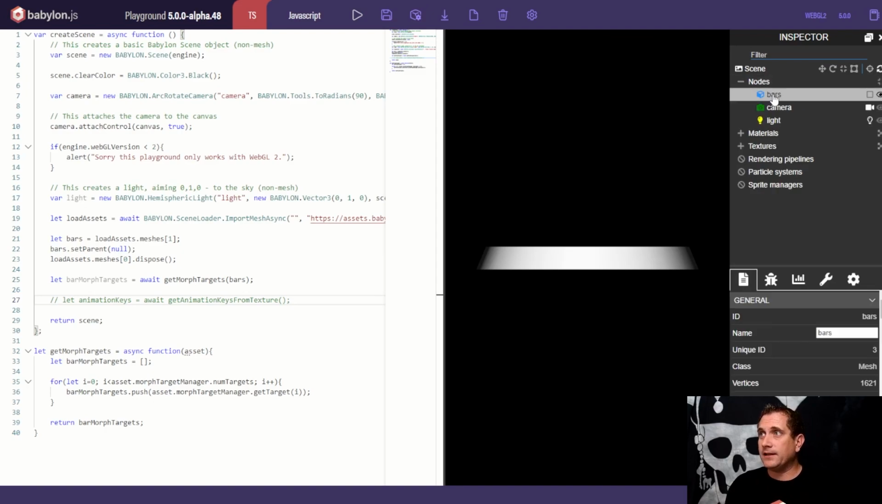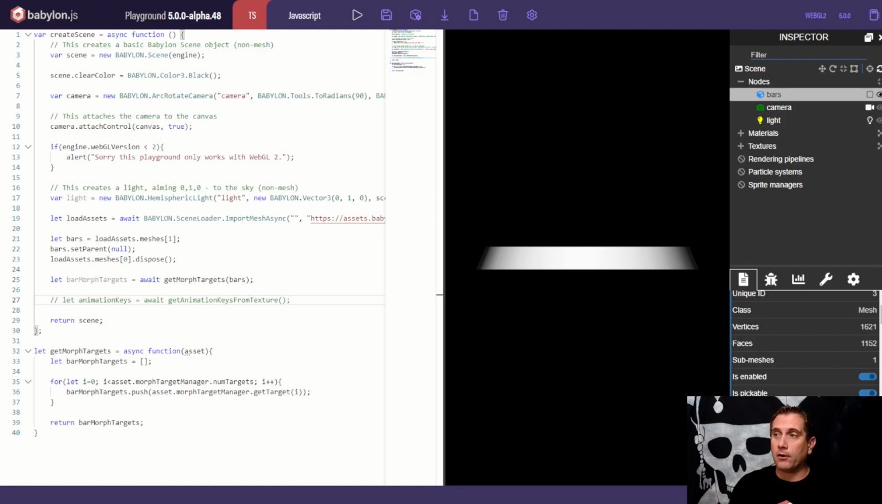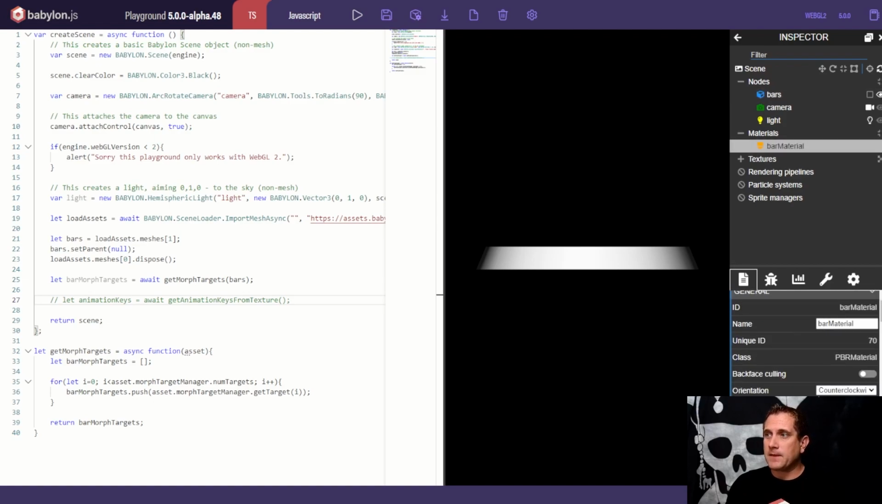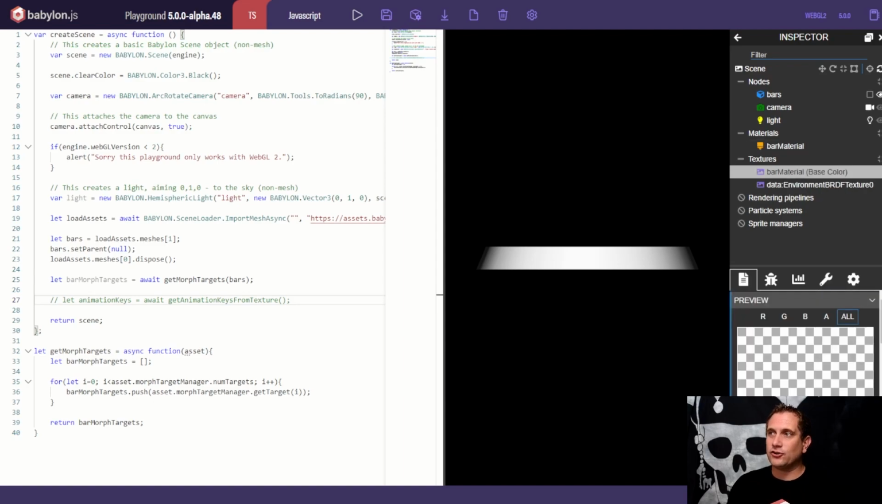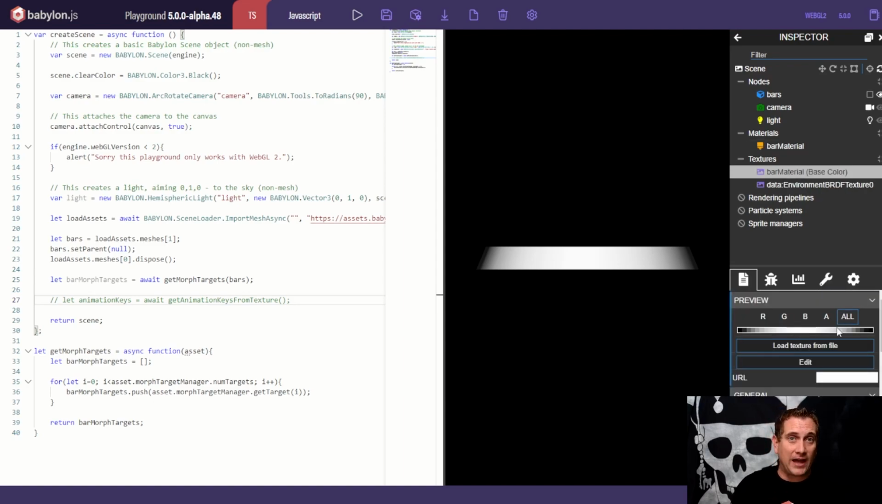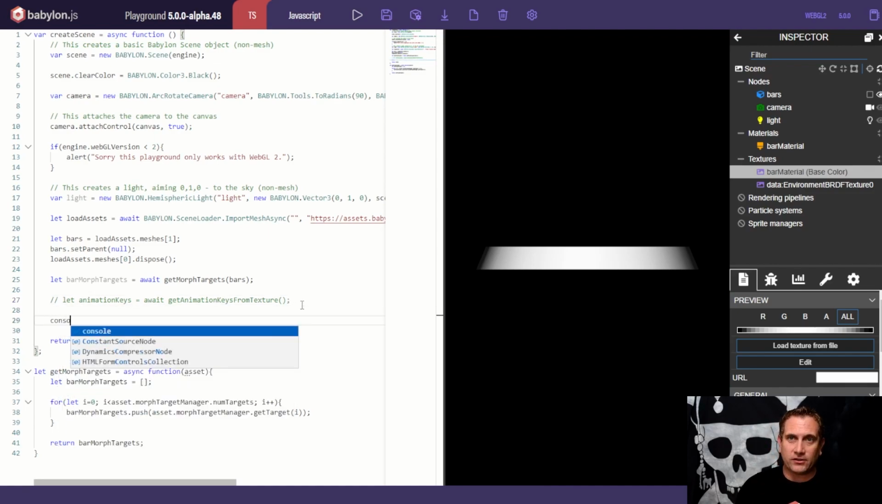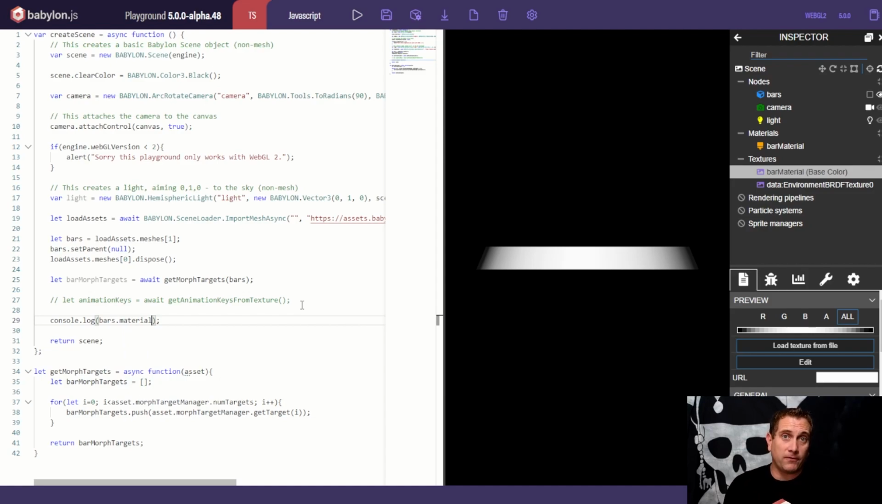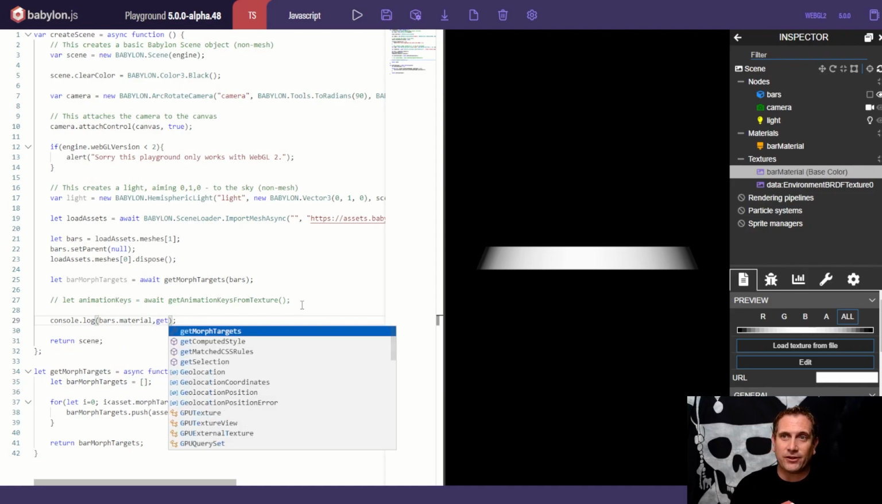And we can actually visualize this way. We'll start by clicking on the bars, and then we'll go to link to the material that the bars mesh is using. And then if you keep going down, you'll see that it has an albedo texture of the exact texture that we're looking for. So to show this to you, we're going to go like this: console.log, and we're going to log bars.material. And then we have a helper function here that is get active textures.